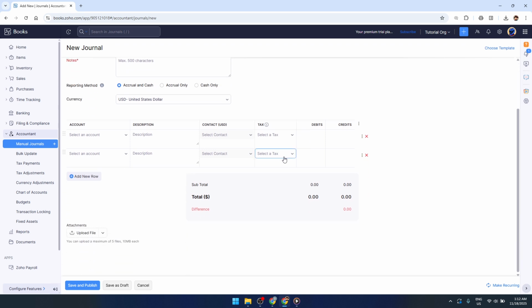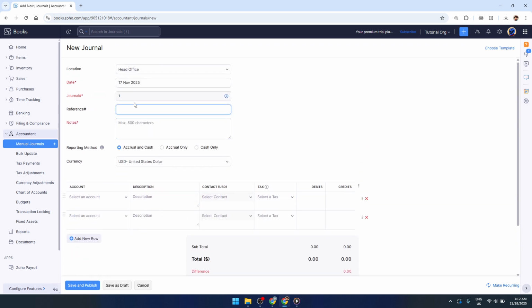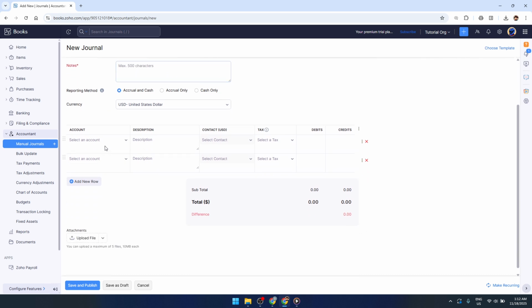In this journal, the first step is to enter the debit information. Look for the salary expense account, typically something like salaries and employee wages, and input the total gross salary amount. Next, move on to the credit section.